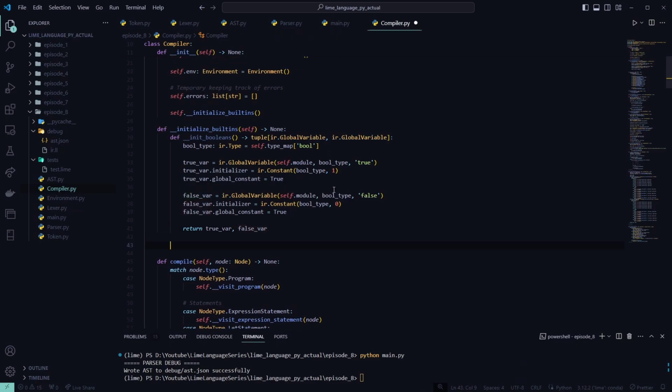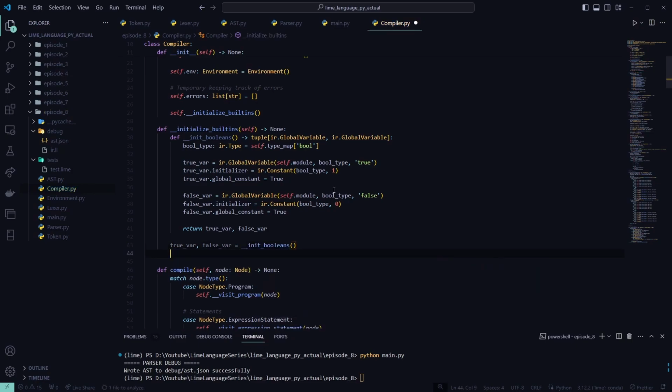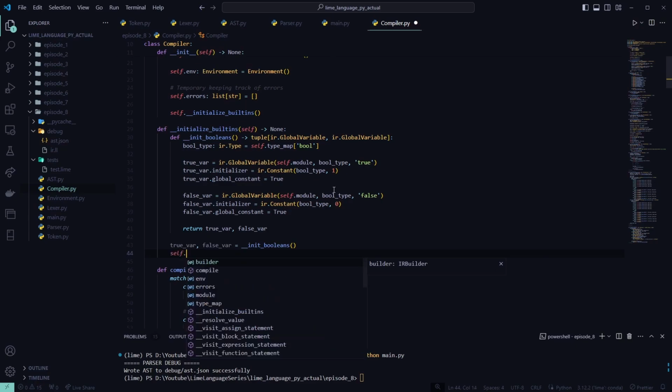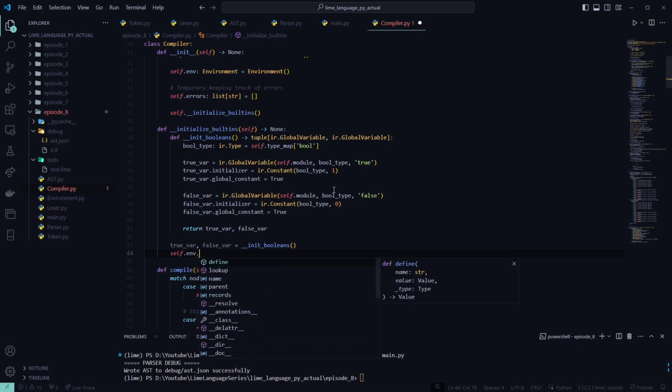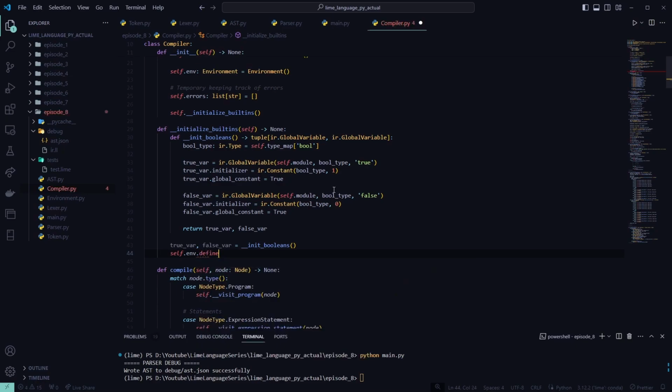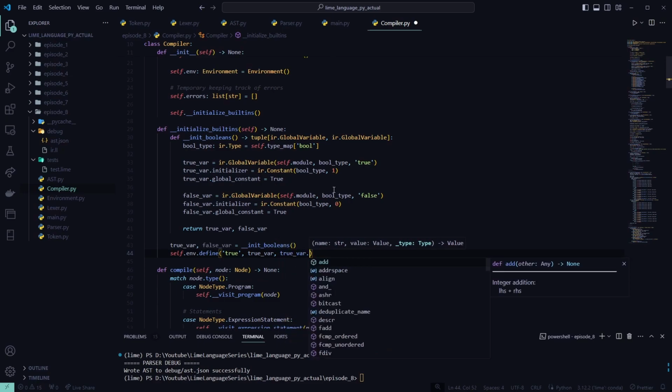Now lower down in the initialize built-ins function, we're going to grab out our true variable and our false variable from our init booleans function. And we are going to define these in our environment. So we can't name a variable true or a function true. This is going to be a reserved keyword. So the name is true. The value will be our true variable. And our type will be the true variable dot type.